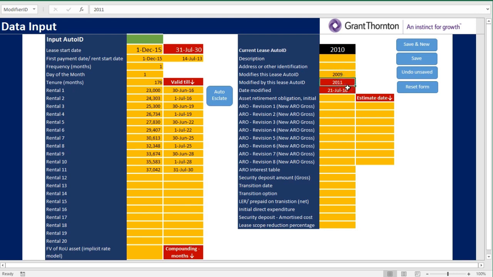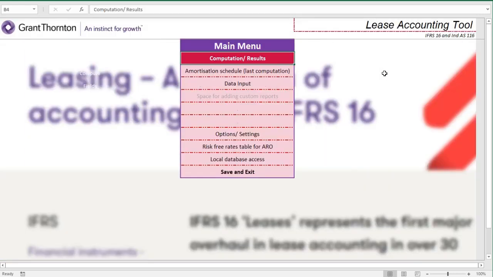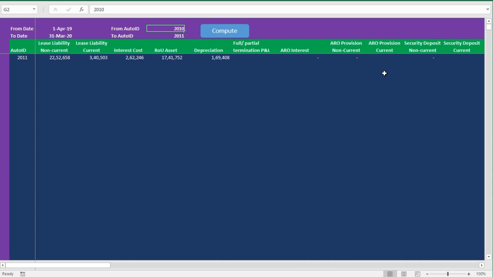Once input is completed, each lease arrangement is given a unique lease ID. The user can save input to the local database or implement a central server-based database and compute the results for financial reporting on any user-specified date, by specifying the lease ID and with a press of a button. The computation results provide for all the required financial reporting requirements, that is, value of lease liability, bifurcated into current and non-current components, value of ROU asset, depreciation and interest cost.